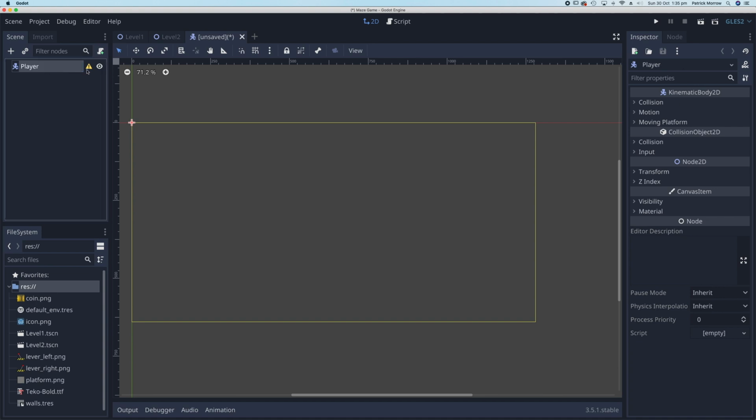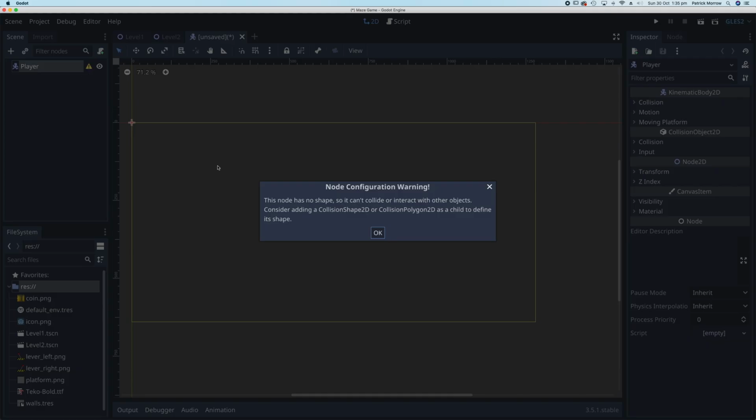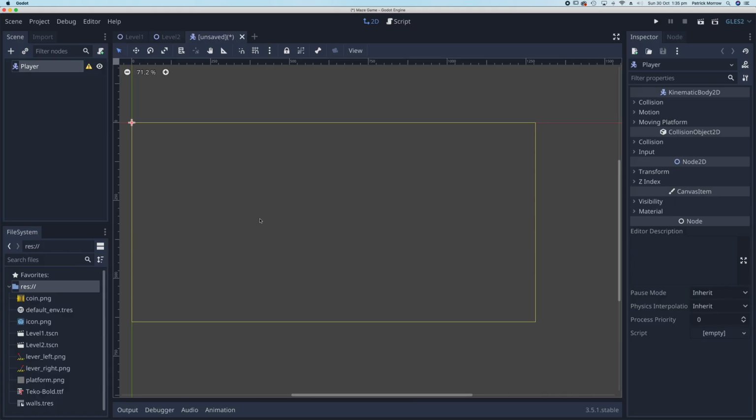Now you may notice we've got this yellow warning triangle here. And if I click on that, it says this node has no shape, so it can't collide or interact with other objects. Consider adding a collision shape 2D or a collision polygon 2D as a child to define its shape. So what we're saying here is this player is just this little cross in the middle. It's just a single point there. There's no shape to it, there's no mass to it, etc. It's just a reference to a player.